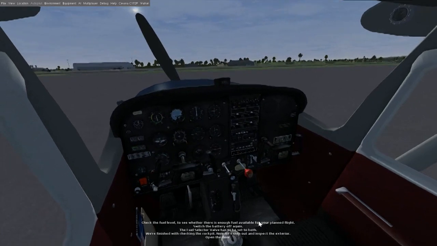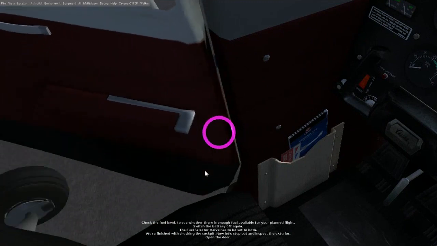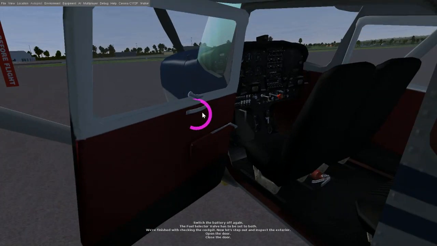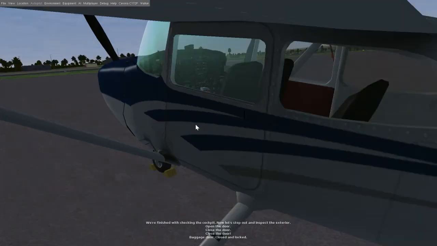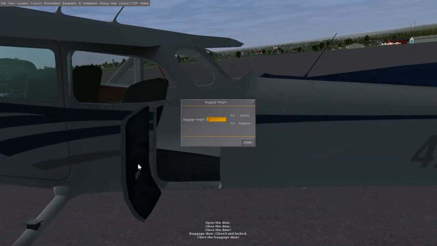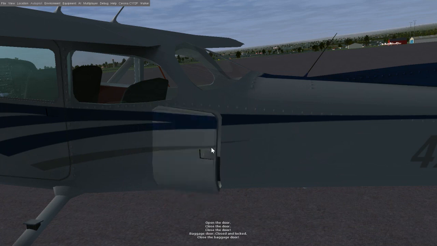Так, теперь нужно проверить снаружи. Open the door. Открываем дверь. Close the door. Теперь закрываем дверь. Close the door. Я запутался. Вот как закрывать надо, оказывается. Baggage door, closed and locked. Так, нужно проверить. Close the baggage door. Угу. Мы ничего не брали, никакого груза, 0 кило.